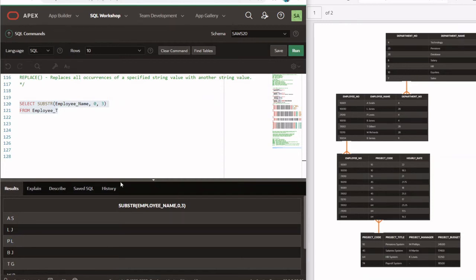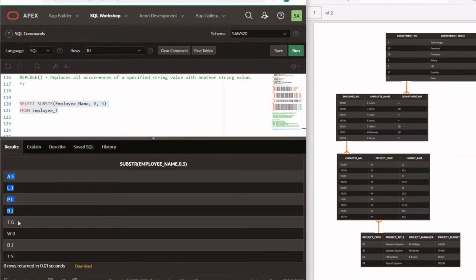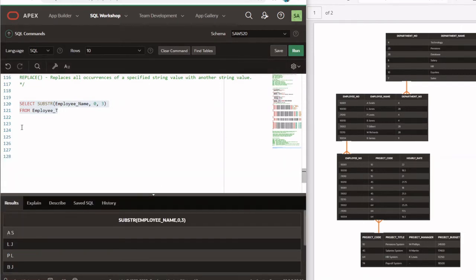This is very useful if you just want to extract, let's say, employees' initials instead of getting all their names. Notice that the first parameter is going to be the column name, or you could simply type any string there. For example, the word hello in quotes, and it will extract starting from 0, which is the index of the first character, which is H, and it's going to count 3 characters. So that's what this is. Okay.